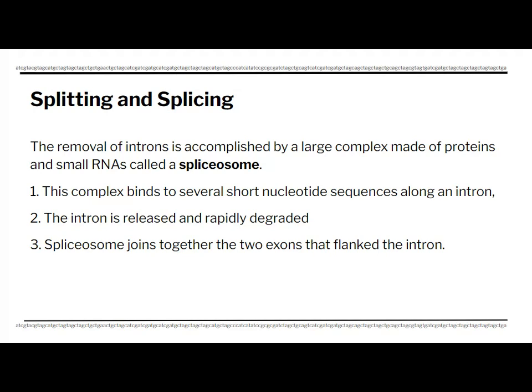After all the exons are put back together, after all the introns are chopped up, we've got our tail, we've got our cap. That piece of RNA is ready to go out of the nucleus to the ribosome to be translated into the protein. A couple more things I want to hit there.